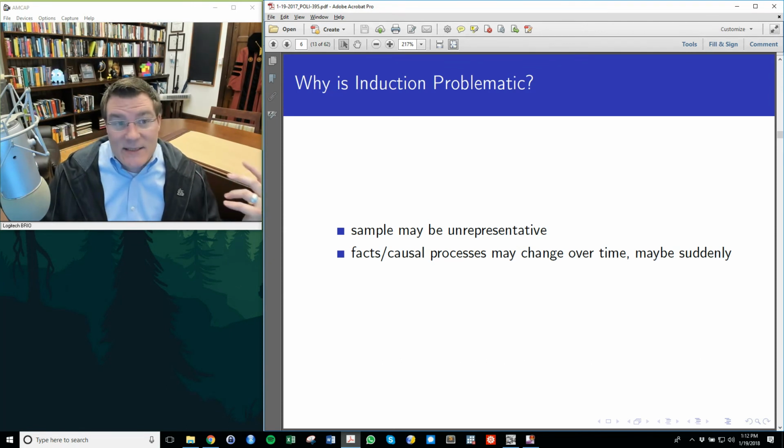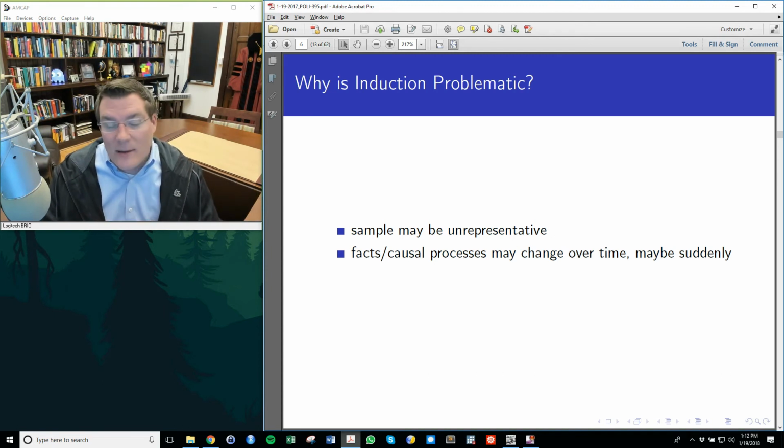Causal processes don't necessarily stay the same over time. For example, the factors that determined whether a president was likely or unlikely to be elected, let's say in 1800, may or may not be the same processes that determine whether a president is likely to be elected in the year 2020, right? You can think of a lot of reasons why. First of all, the mass media has changed dramatically between 1800 and 2020, right?